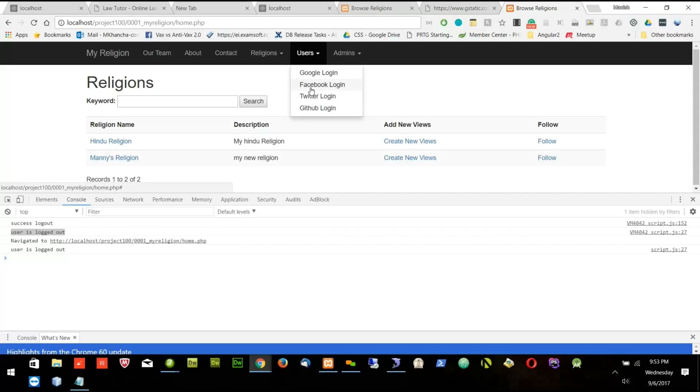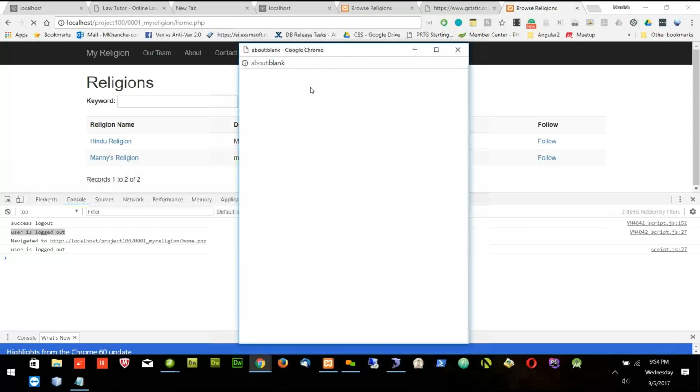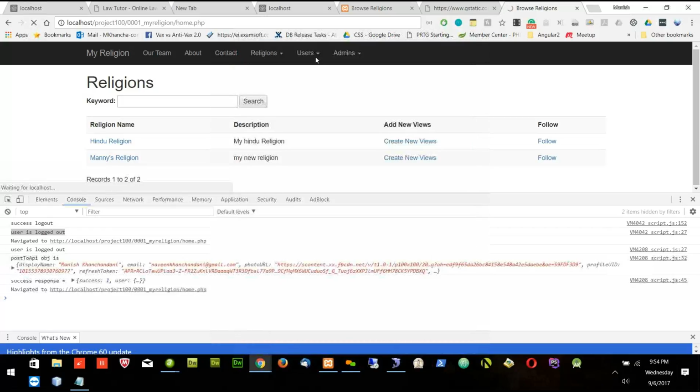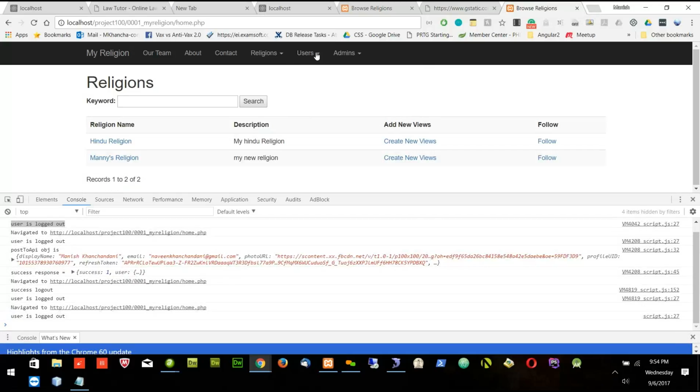So again, if I log in with Facebook, for example, I'm now logged in. I'm able to see my information. If I click log out, it will first log out from the Firebase, then go to the logout page. It will remove the session, then it will go to the home page. If I log out, and now if I look, I don't have the logout part because I'm logged out.